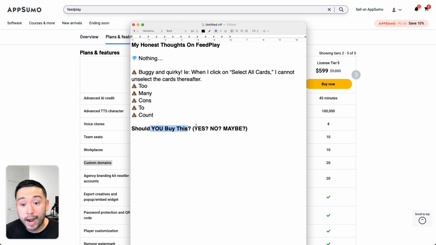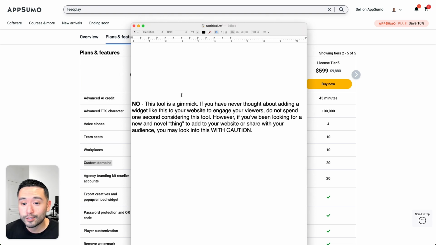Now, should you buy this? Yes, no, or maybe? Well, I say no, okay? So I feel like this tool feels like a gimmick. If you have never thought about adding a widget like this to your website to engage your viewers, I recommend not spending one second considering this tool. However, if you've been looking for a new and novel thing to add to your website or share with your audience, you may look at this with caution.